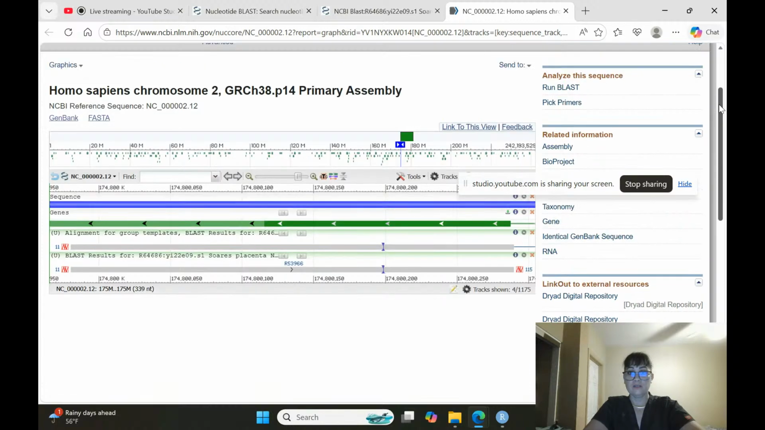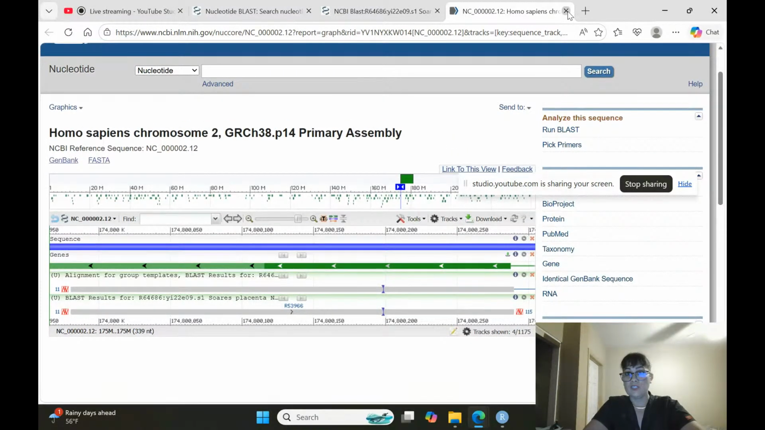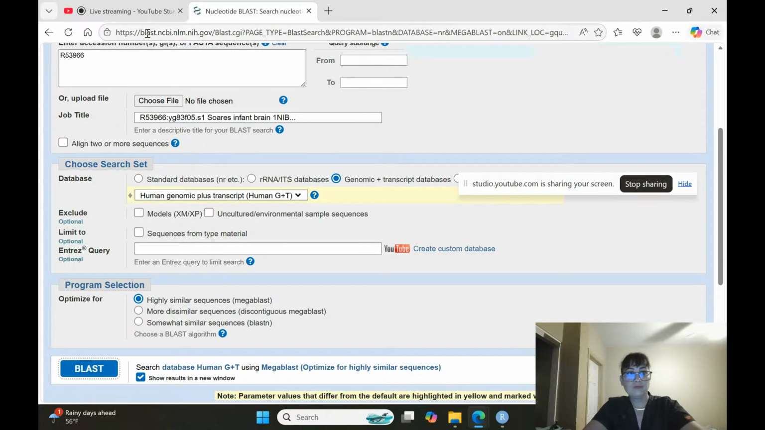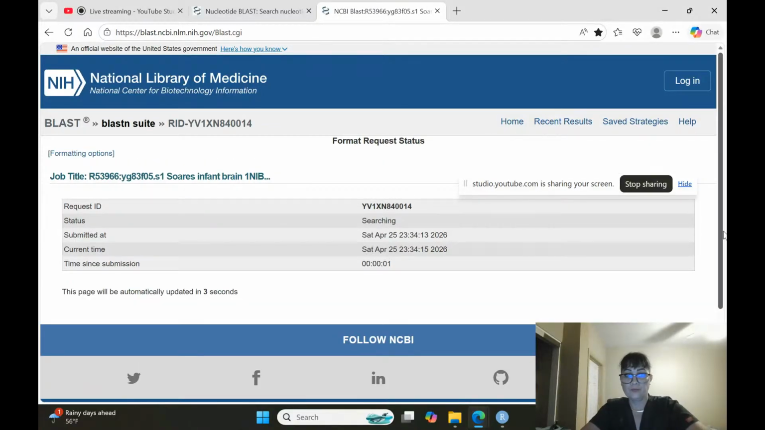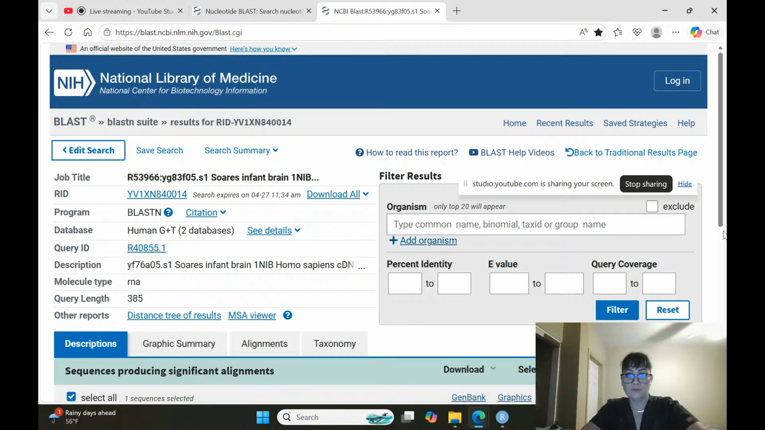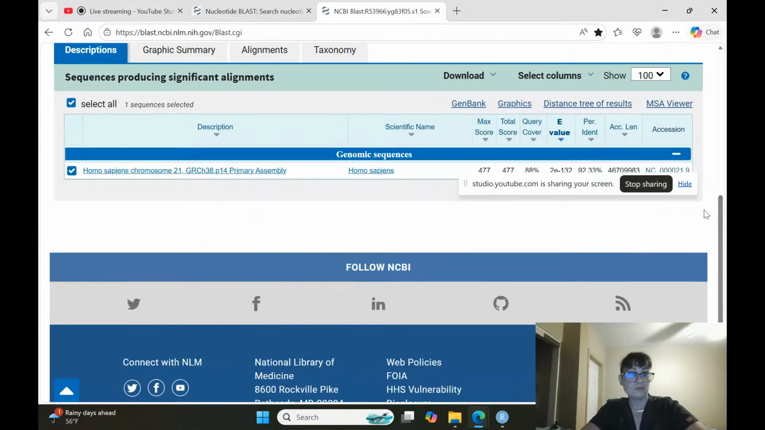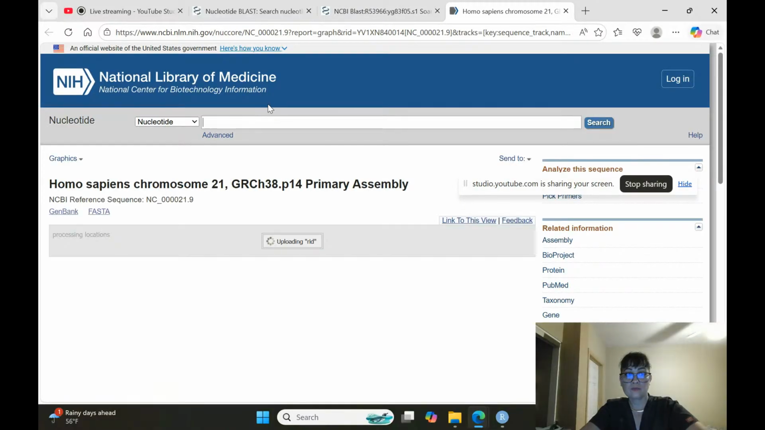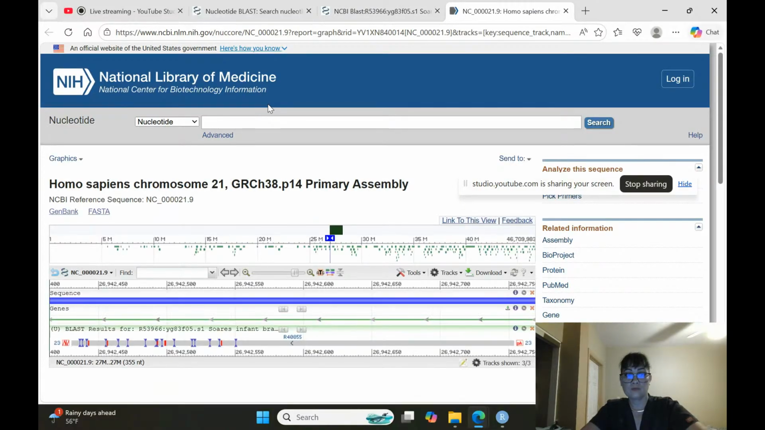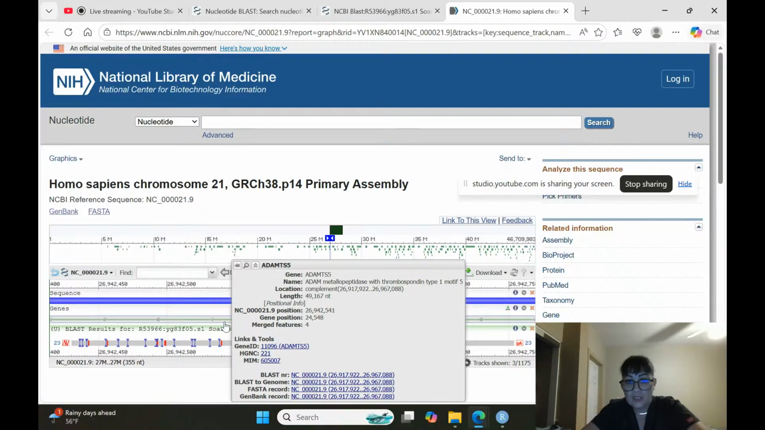Okay, let's go ahead and copy this next one. Well, this is fun. I think it's super fun. All right, so I'm going to go ahead and close this. And then we're going to search for it. Okay. We'll go to the graphics. Here we are. We got one gene on the forward strand. ADAMTS5. Let's just copy that.